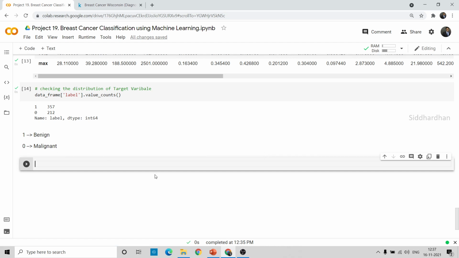So now we are going to group this data set based on the label that we have. I'll mention data frame dot group by, and mention label here, label dot mean.